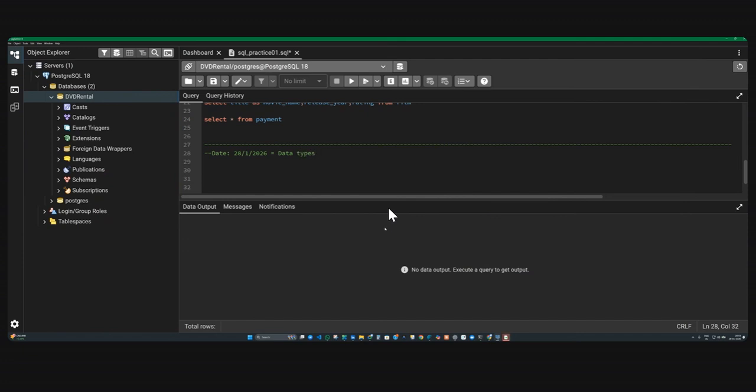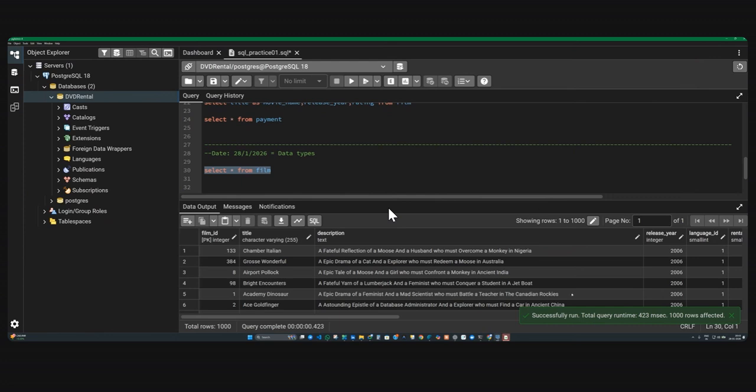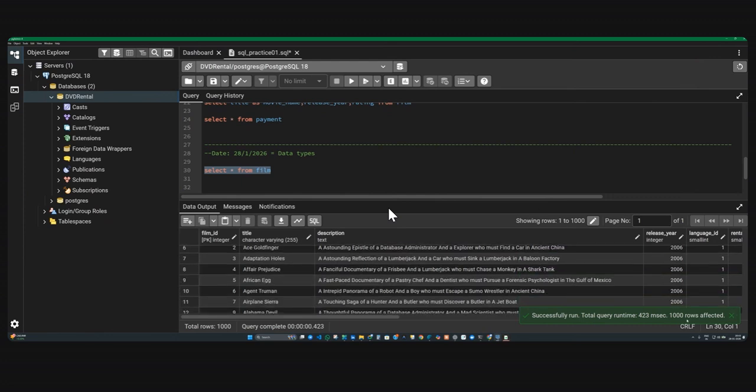Now I'll use the same film table. Select star from film. So I have all this. How many rows? 1,000 rows affected. So I have 1,000 rows.